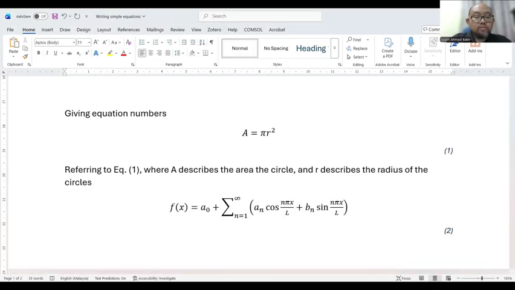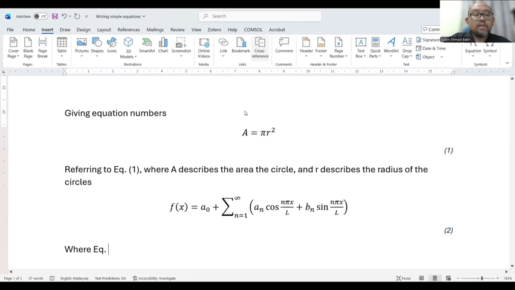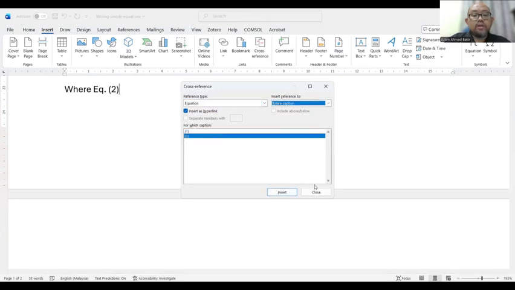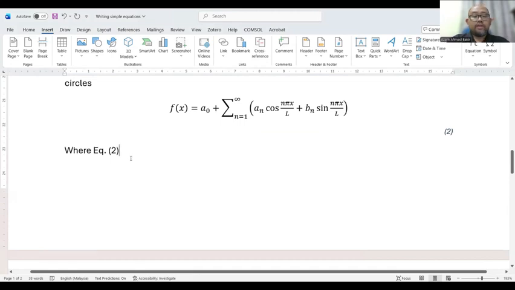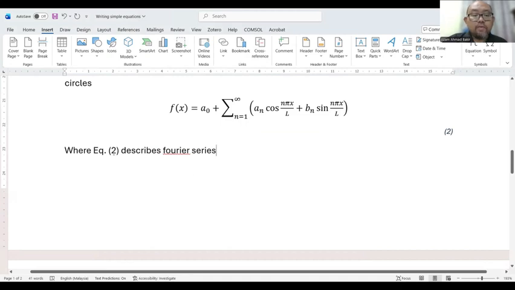And then I can refer back to this equation. I can say, for example, where equation here, and I can call the equation back by going to insert and then hit cross-reference. Then I can search equation in the reference type. I can see all the numbers here. So I'm going to choose equation two. Then it appears on the screen. Then I can describe what equation two is, for example, in this case, a Fourier series. So with this, we can have a good linkage of these two equations and the main text.